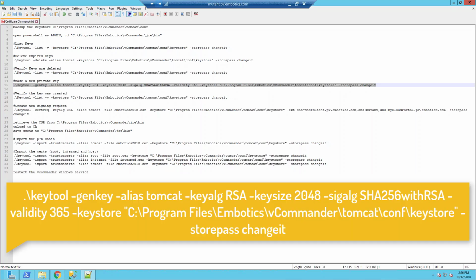We'll be using the Keytool command with the genkey switch to do this. Depending on your company's security requirements, you may need to adjust the validity parameter here. This is the number of days that the certificate will be valid for. In this case, I've chosen 365 days.